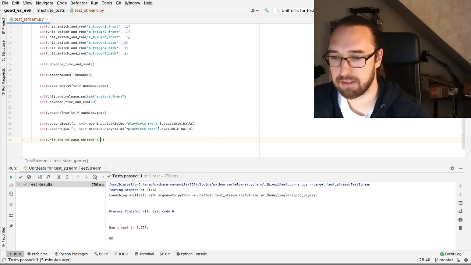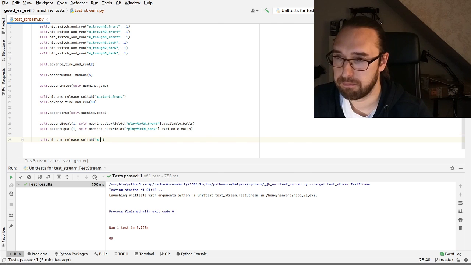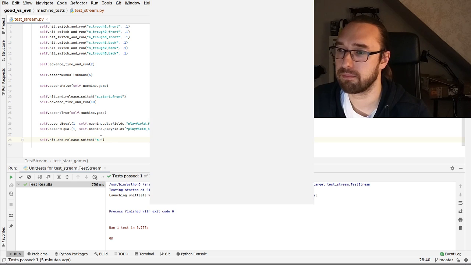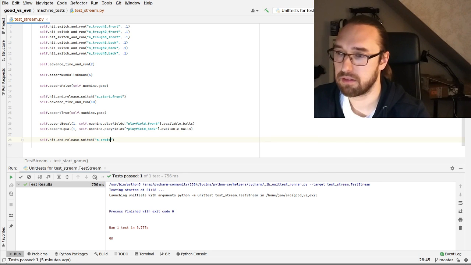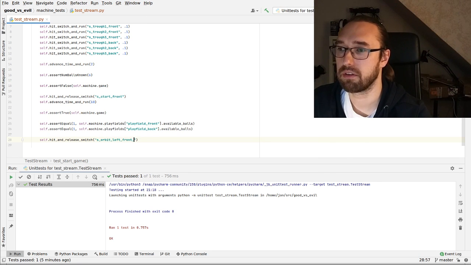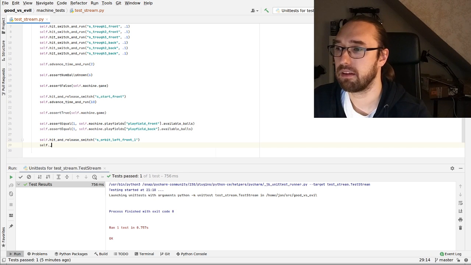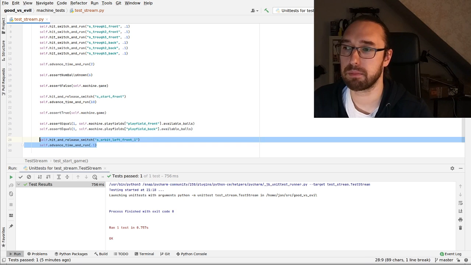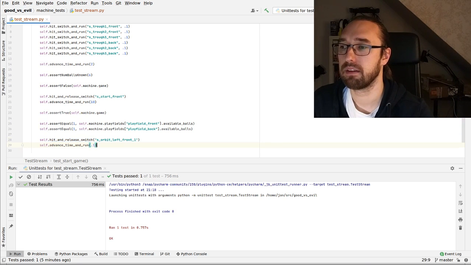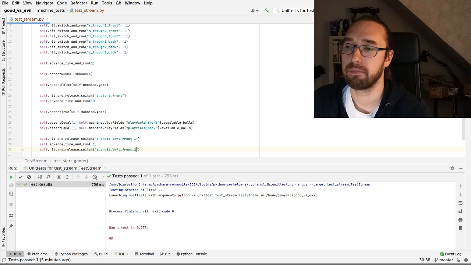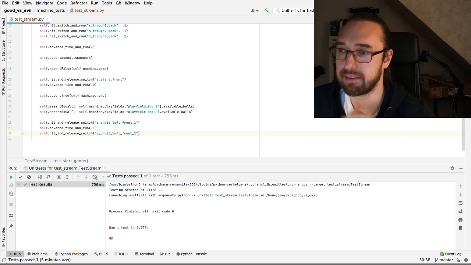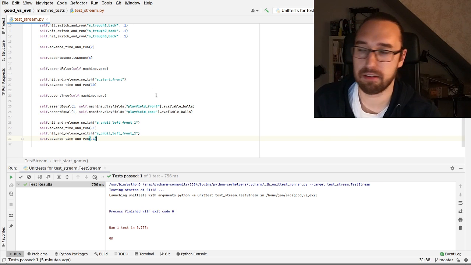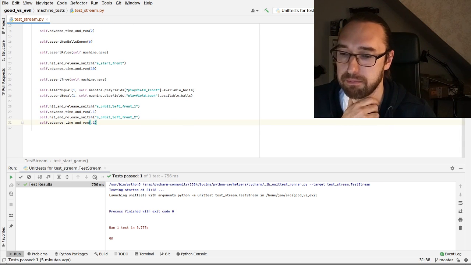And now we do S, and I forgot already. S orbit left front. Orbit left front 1. Then we advance time for 100 milliseconds, because the ball needs some time to travel to the second switch. And now we hit the second switch. And let's give it another 100 milliseconds. It's fast, but doesn't really matter.